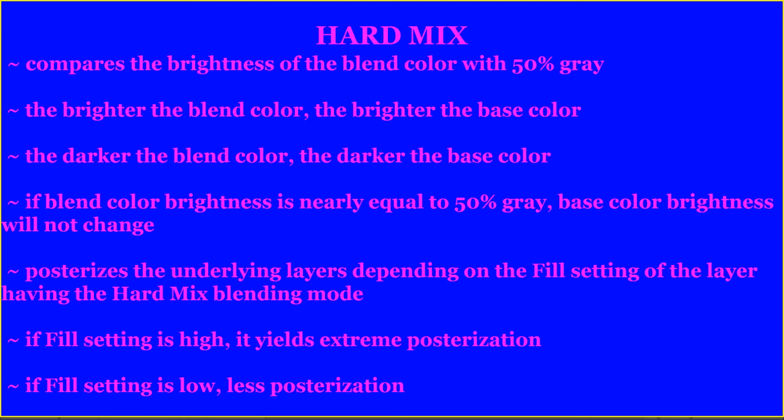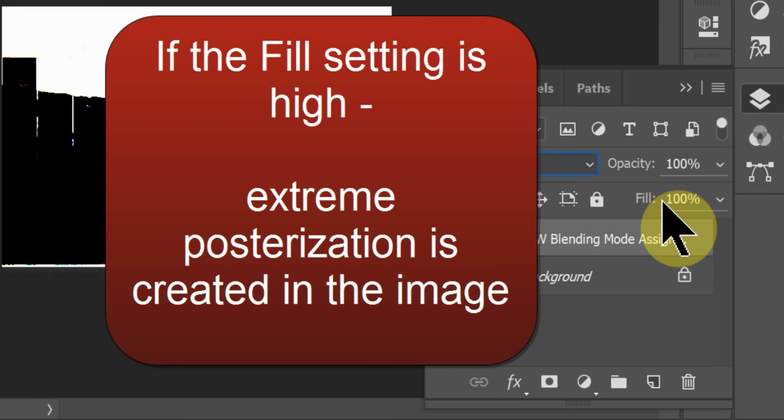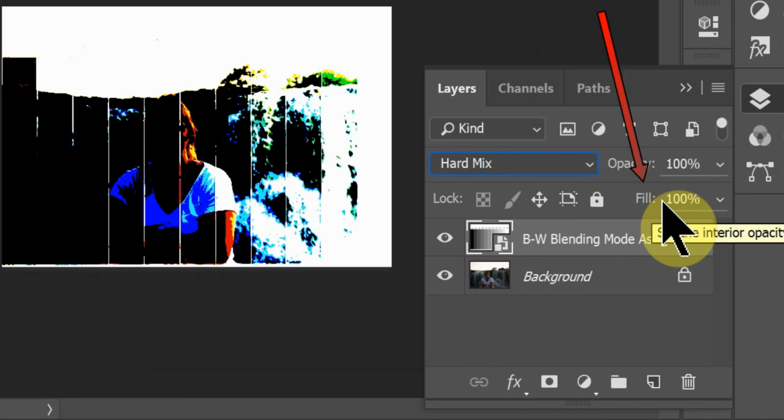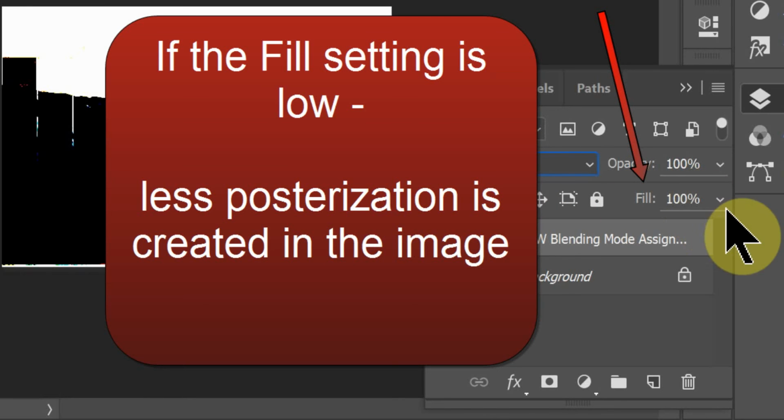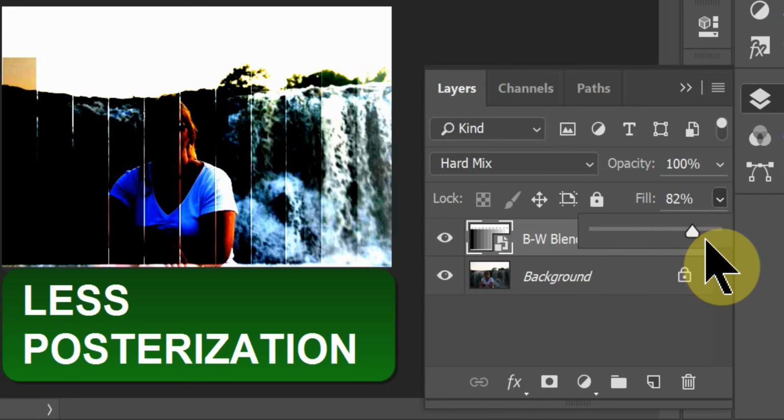The hard mix posterizes the underlying layers depending on the fill setting of the layer having the hard mix blending mode. If the fill setting is high, it produces extreme posterization, which is what we have here. And if it's low, let's take it down a notch. See there? The posterization effect is less.